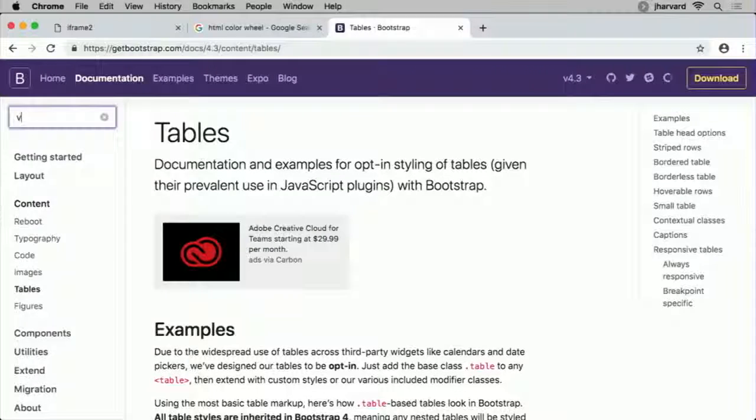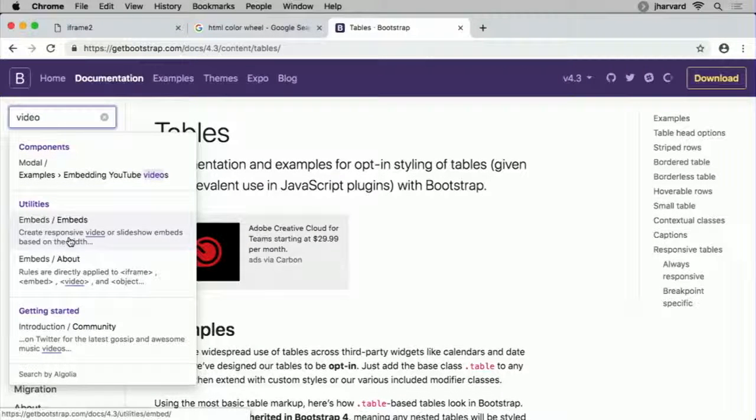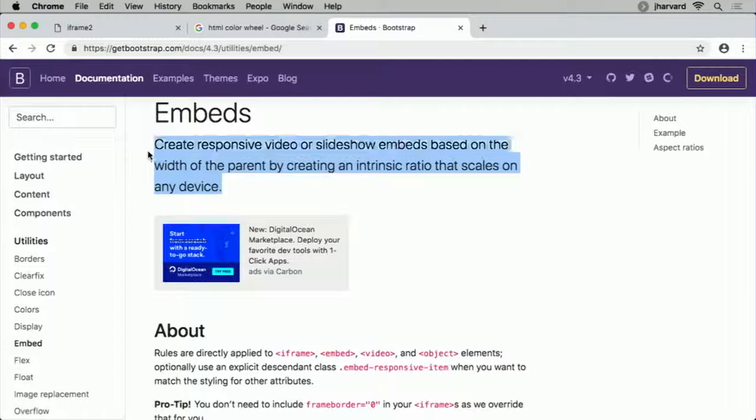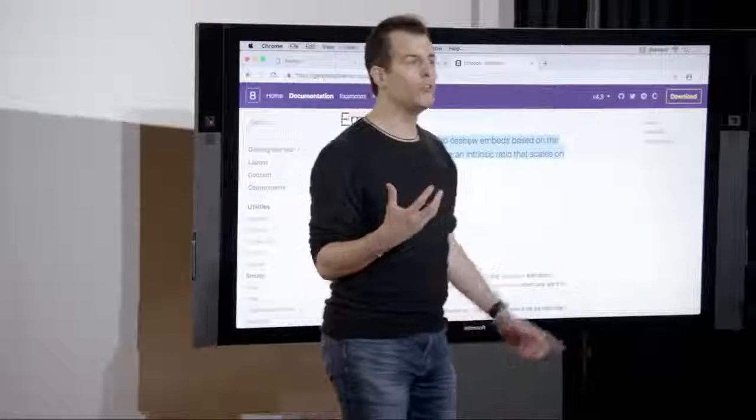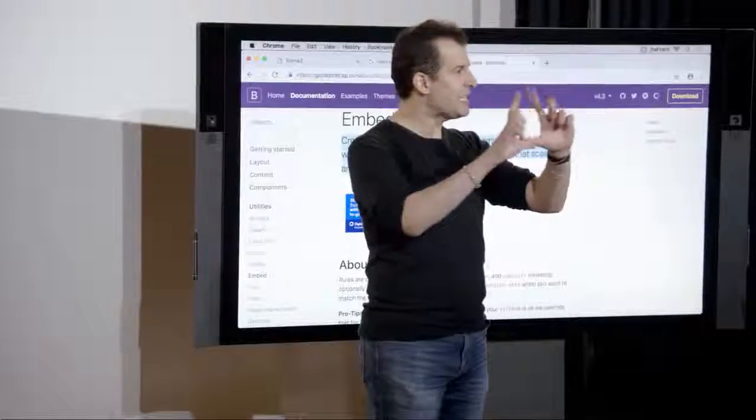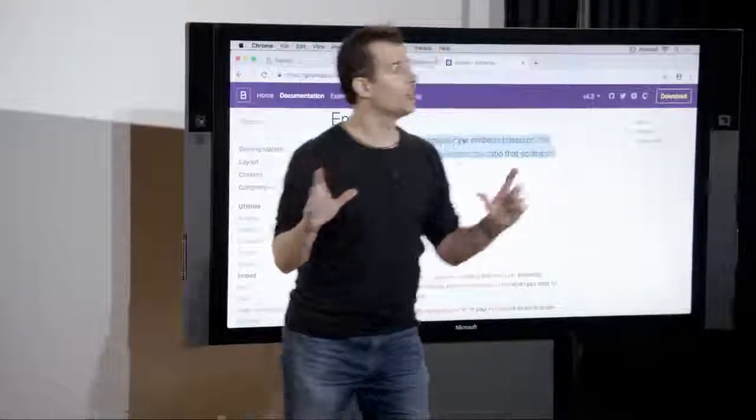If I go ahead here and search for video and go under embeds, you'll actually see that Bootstrap provides you with the ability to create responsive video or slideshow embeds based on the window of the parent. It's a bit of a mouthful, but responsive is this term of art in the tech world that just means an element on the web page that dynamically resizes based on the device in question.